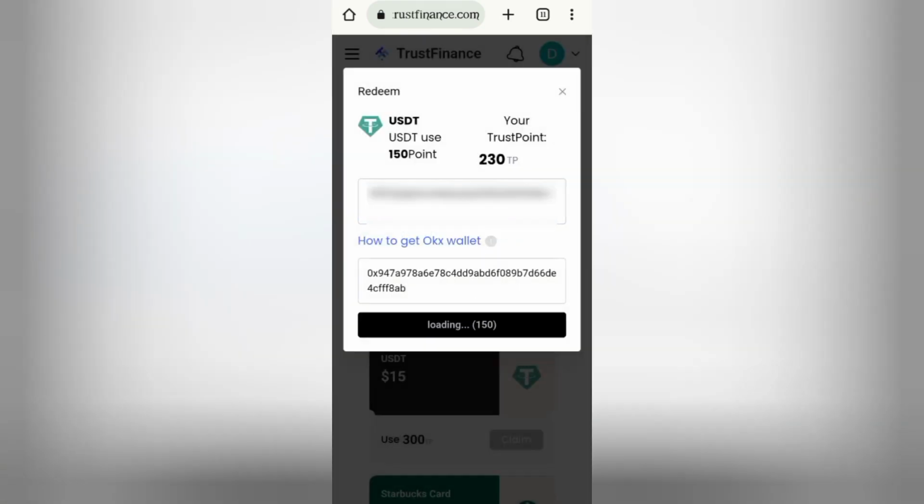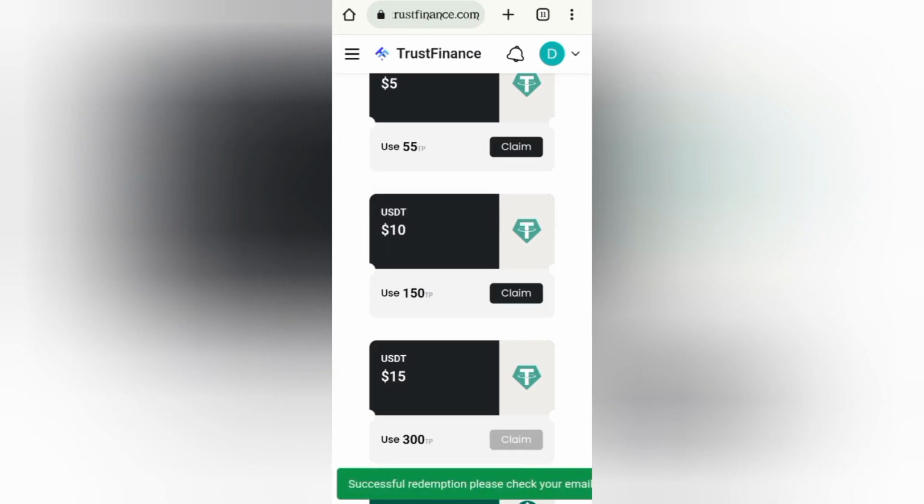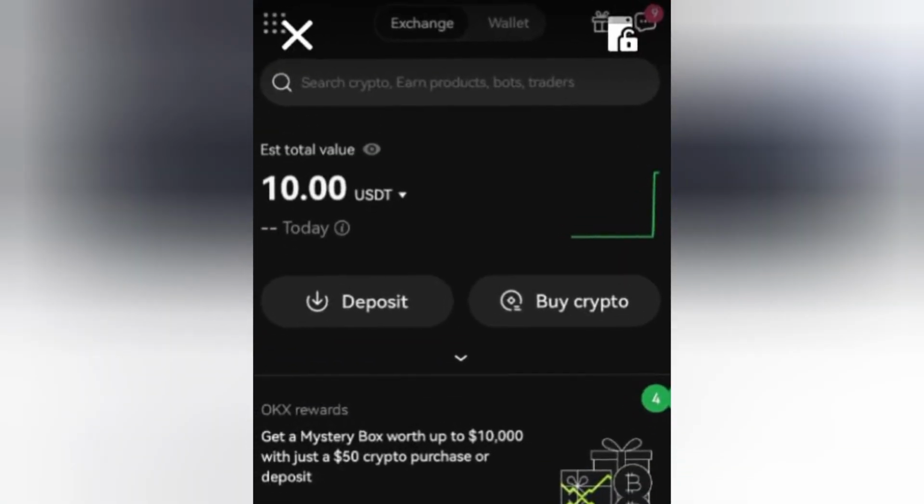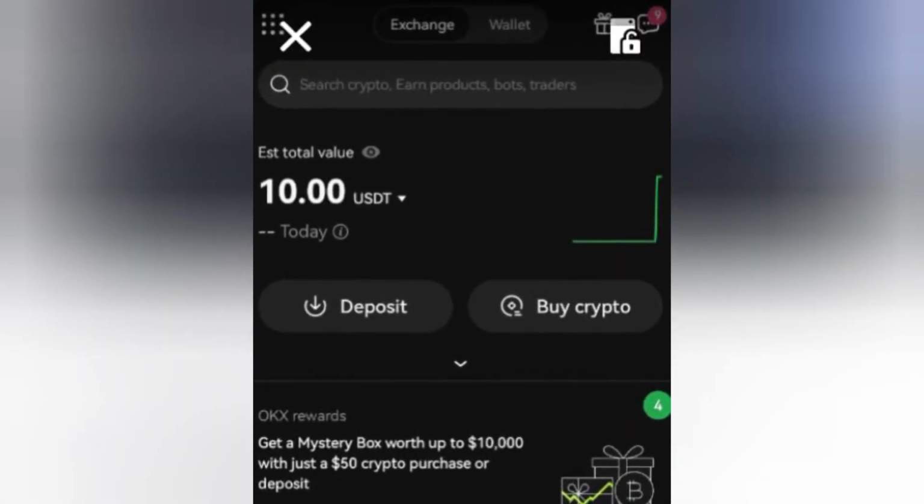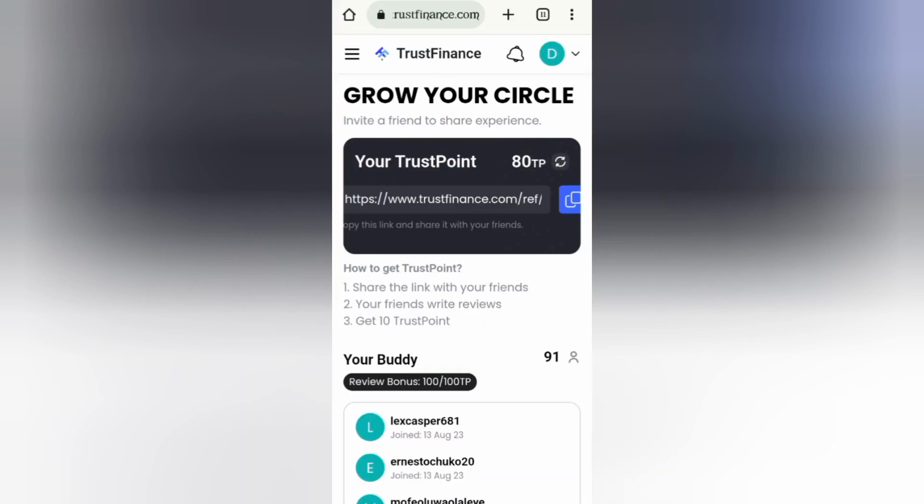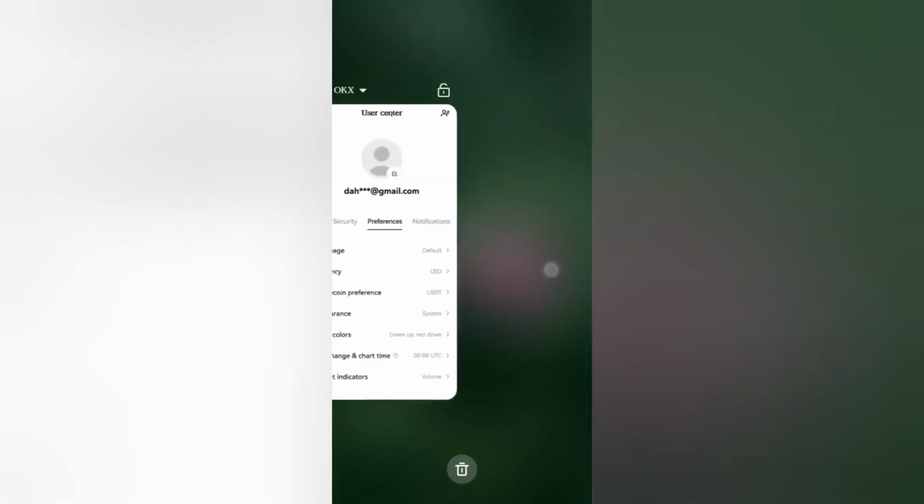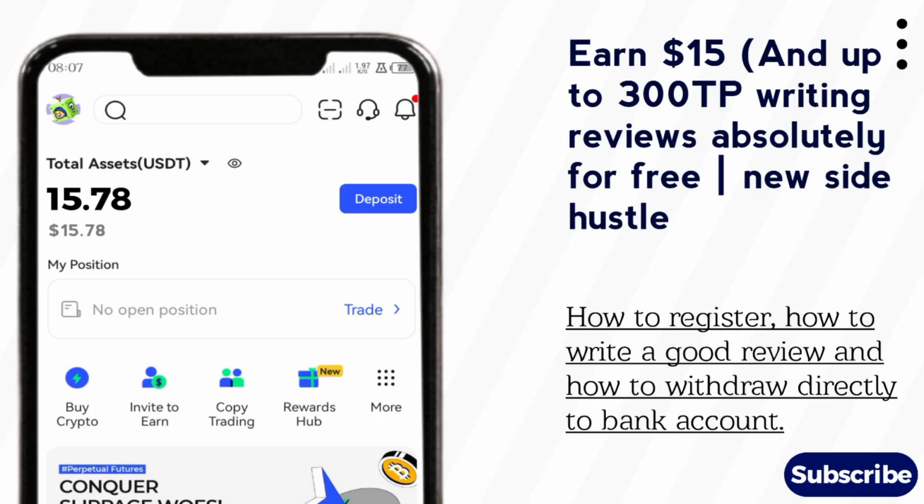Now an email will be sent to you. As you can see, successful redemption. Please check your email to see when you are going to get paid and when you receive it in your account. So basically that is all about how to register, how to write a review, and how to actually withdraw directly. Once you receive it on your OKX, you can always transfer it to your Binance, and from your Binance directly to your bank account. Once you receive it, you are going to get something like this.